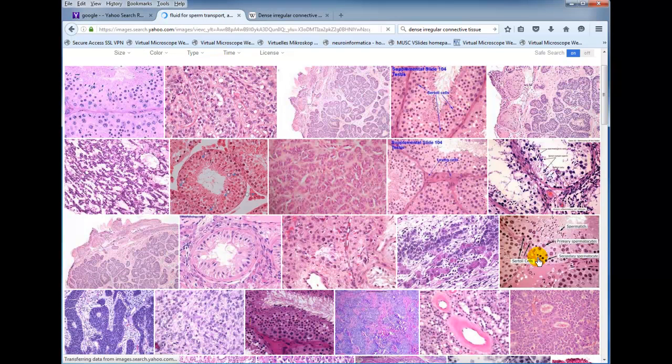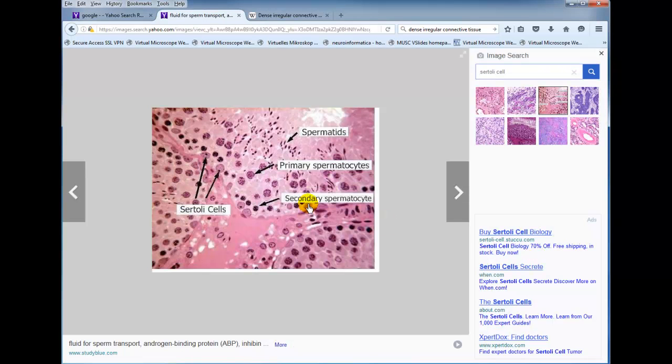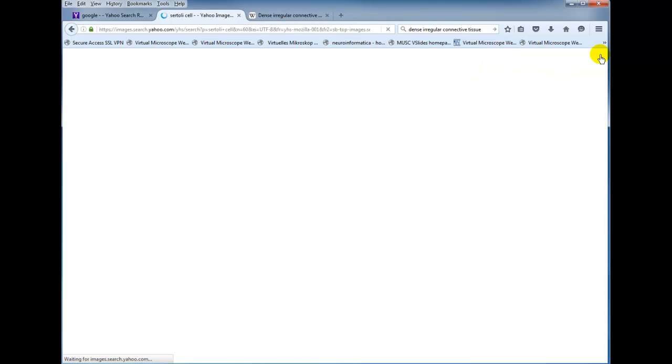Okay, here's one that's labeled and has a little better example of the Sertoli cells. You can always recognize those Sertoli cells because they have a rather round oval nucleus, and you're always going to see a nucleolus in there. And here's the primary spermatocytes and the spermatids, etc. So you really have to associate what you see out here. It's expanding what you know.